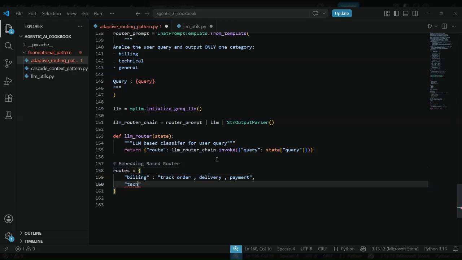Now for the other categories, we have technical. In technical, we will have bugs or bug, crash. We will have product features, framework related questions.